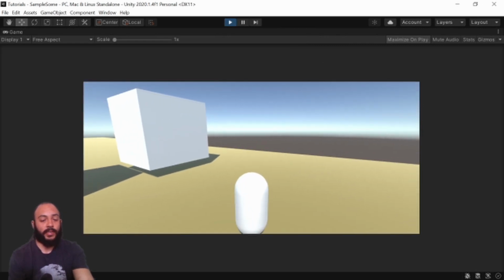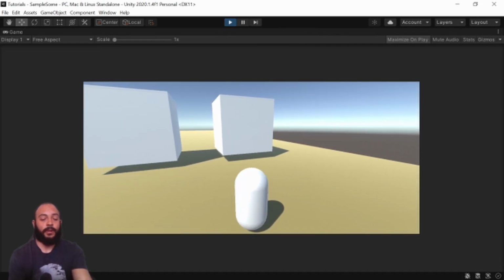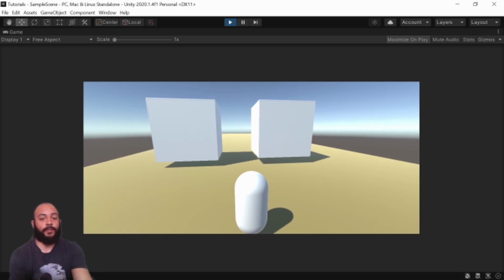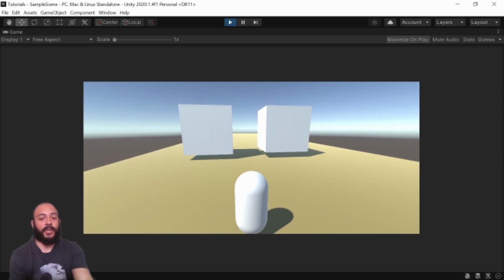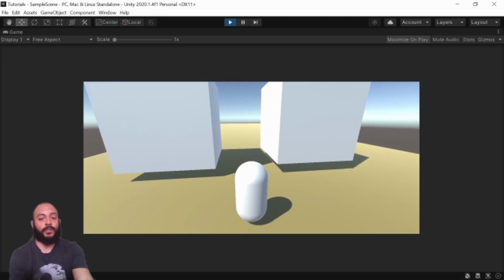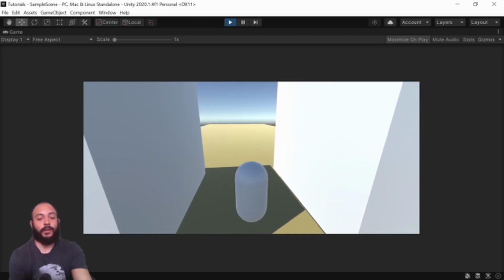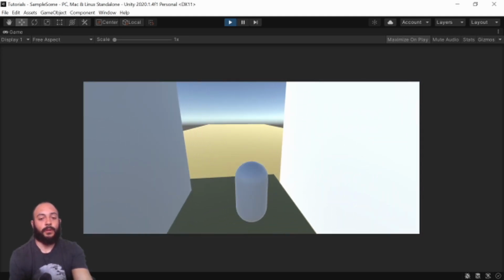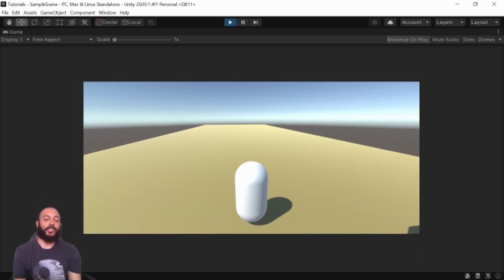So right here, I can look around and I can strafe left and right. I can move backwards and I can even move forwards right through here. And also I can jump. So I'm going to be going through each and every step in order to achieve a very generalized character controller.